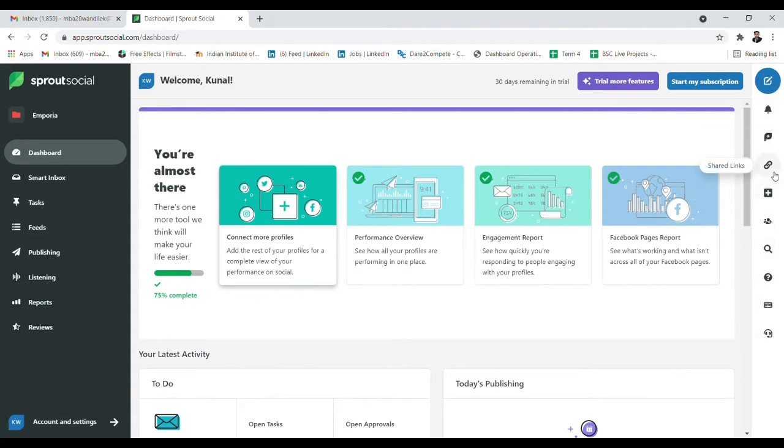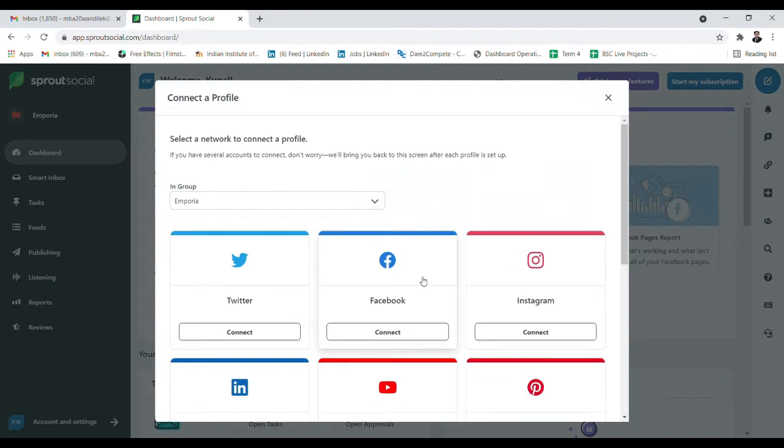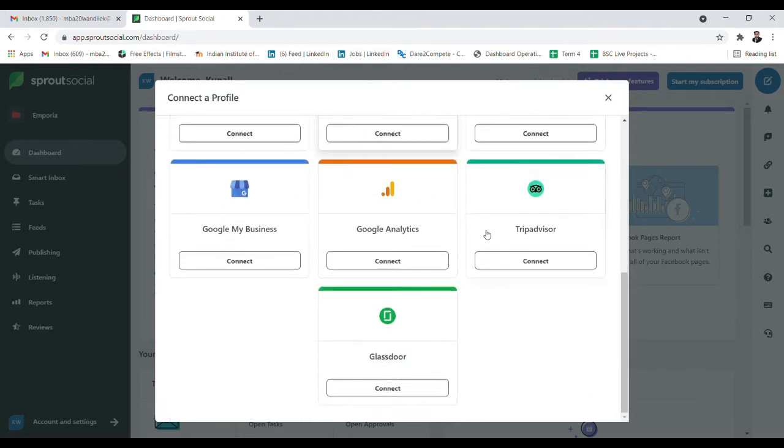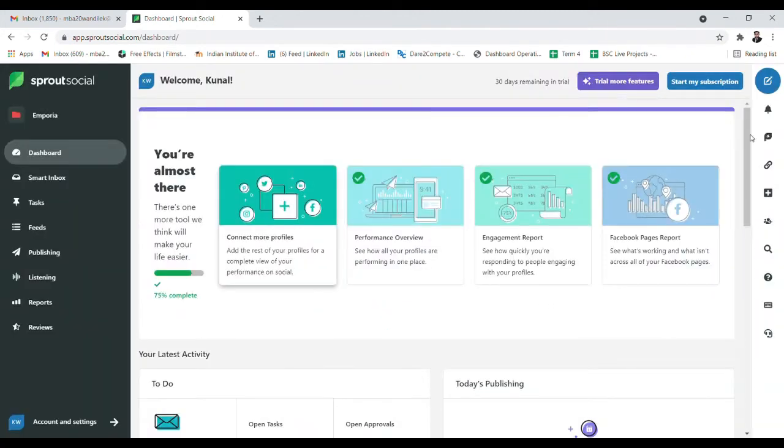So basically, in case after connecting your pages you want to connect more, for example I just connected one, so in future if you want to connect more, then you can just simply click on this connect profile plus icon. From here basically you can connect multiple profiles. As you can see, Twitter, Facebook, Instagram, LinkedIn, YouTube, etc, all these can be connected here.